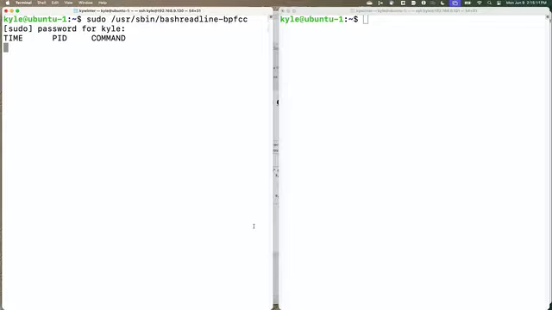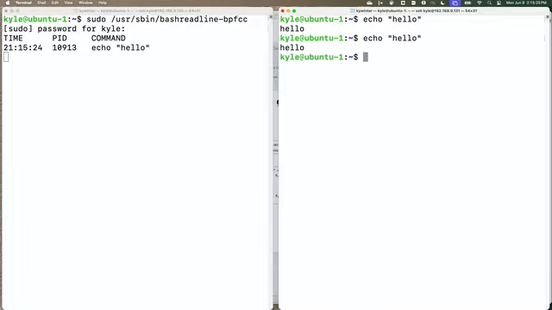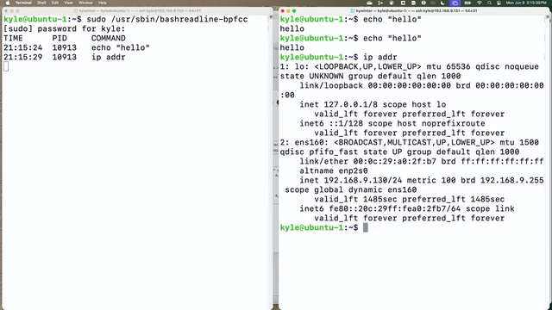All right, so this one is just a simple example to show you guys what BPF can do already. If I do something like echo hello, let me try that again. You can see it's showing up there. So it's tracing essentially the calls that are happening there. If I run ip addr, you'll see that shows up on that list as well.